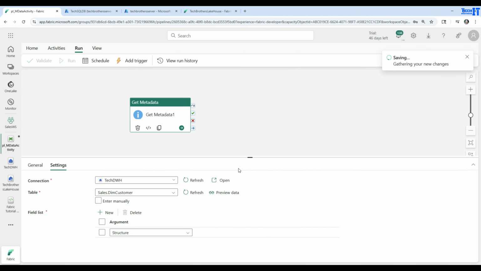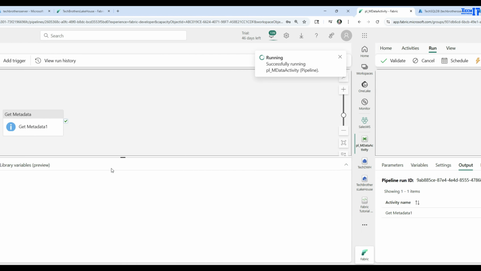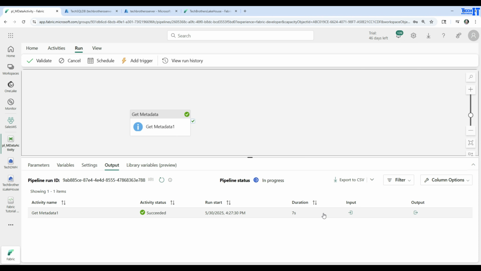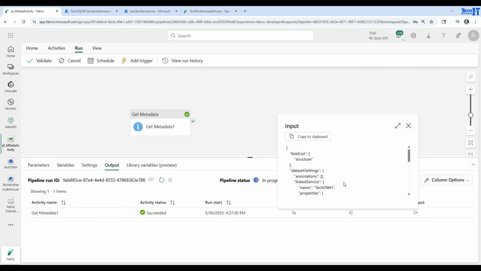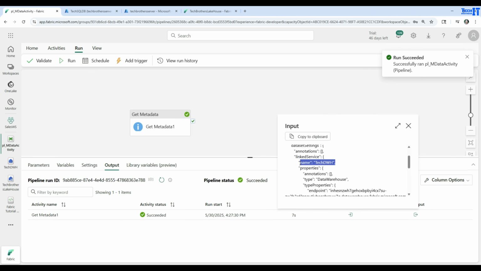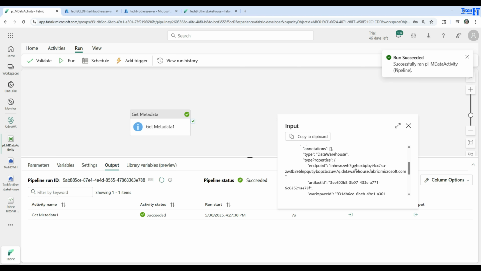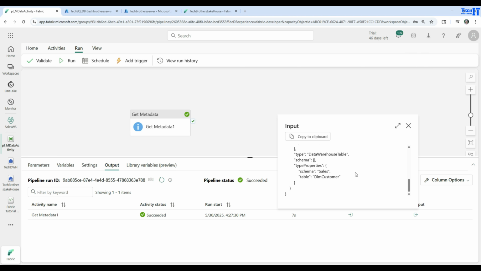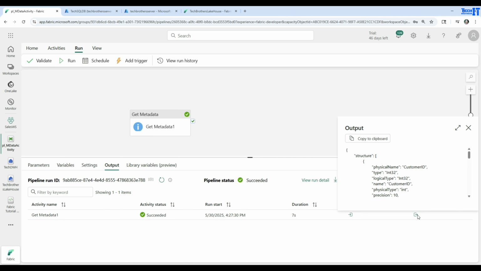Now it's going to show us the structure of the table. It has completed successfully. Now we can go to the input here, and we know that in the input we have selected the tech data warehouse, and now we have selected the schema, sales, and the dim table. Now if I close this and go to the output, you can see that it has given me the structure of that table.